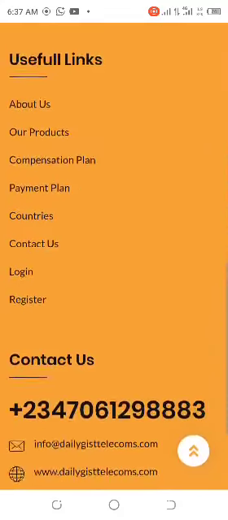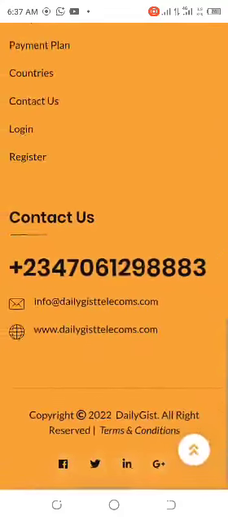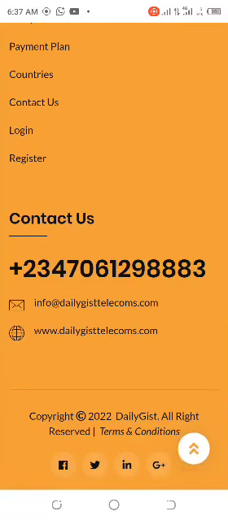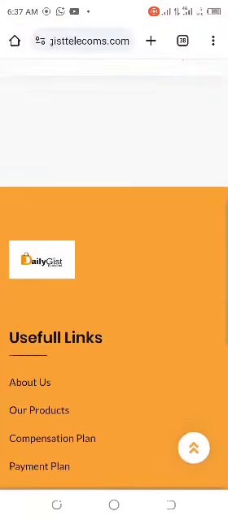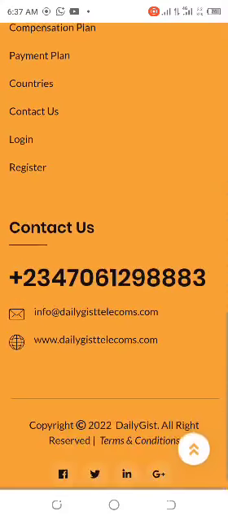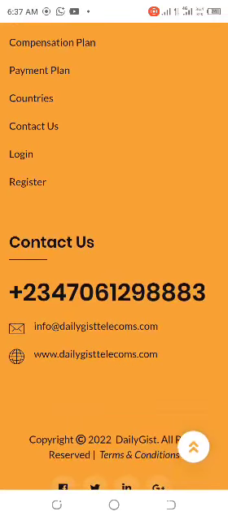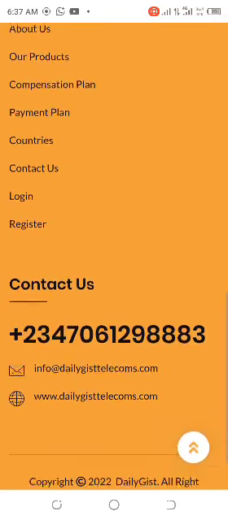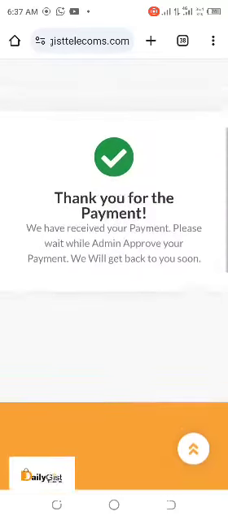But if you want it instant, just notify admin. Scroll down, and you will see the phone number for the customer care line. Notify that number via WhatsApp. Send the teller and your username and say, please, I've already made payment. Approve my account. And your account will be approved automatically, instantly.